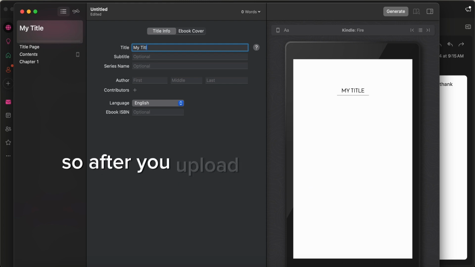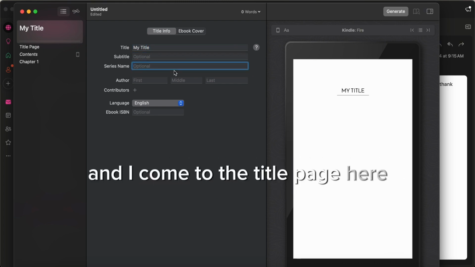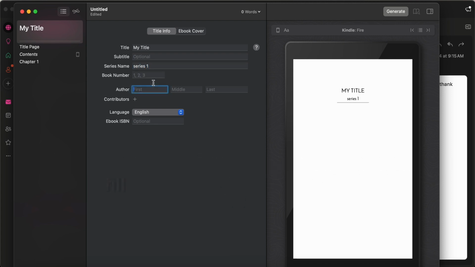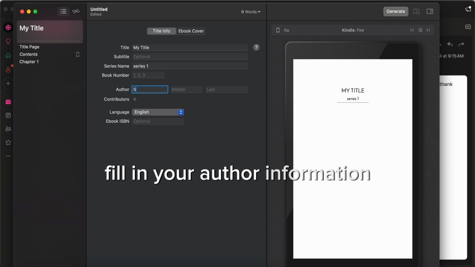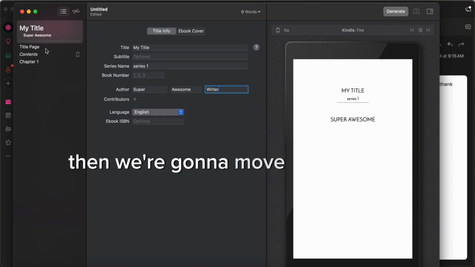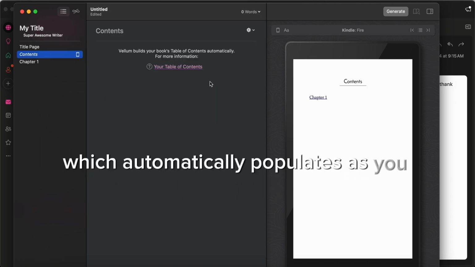So after you upload your document or start a new book, you're going to come to the title page here, and this is where you're going to put in your title. If you have a series, you put your series name in, fill in your author information. And then we're going to move over to your content page, which automatically populates as you add chapters and etc.